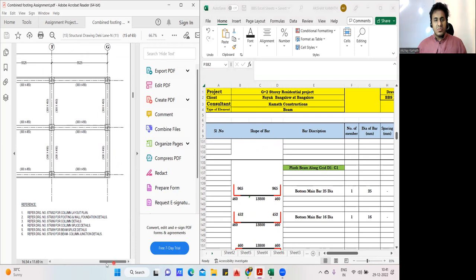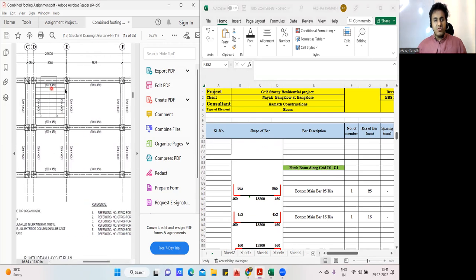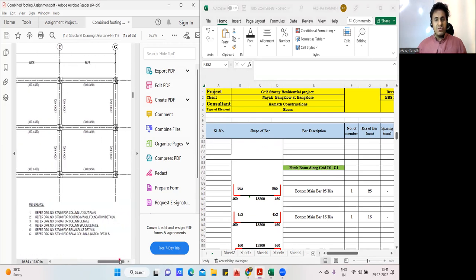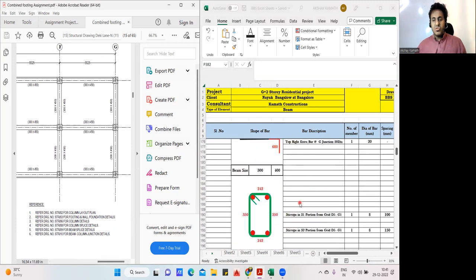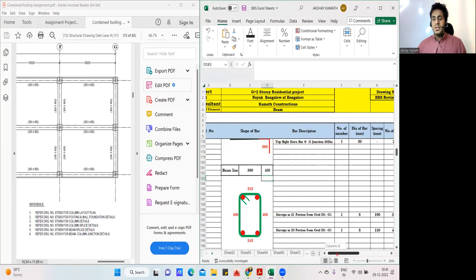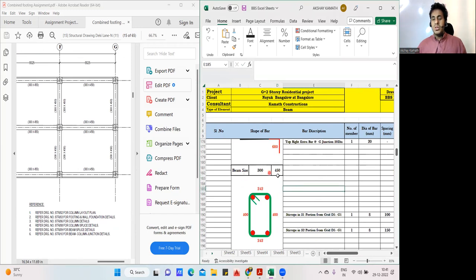This particular beam, the depth is 450, 450, and 450. But here I had taken 300 by 400. So just come and change it to 450. That's it, nothing else you have to do. Just put 450 and everything will be calculated on its own. Nothing else will change.